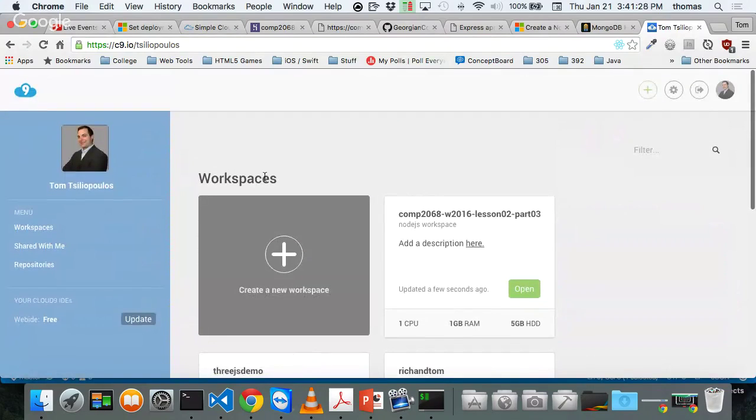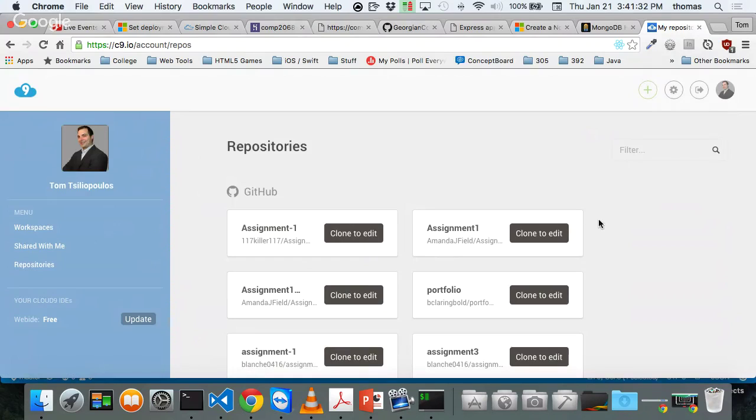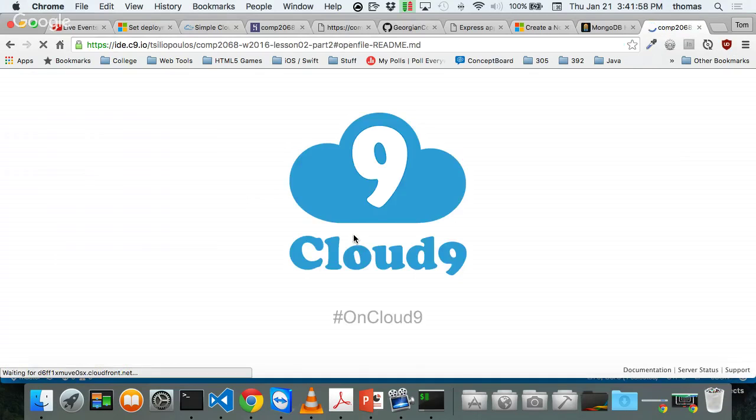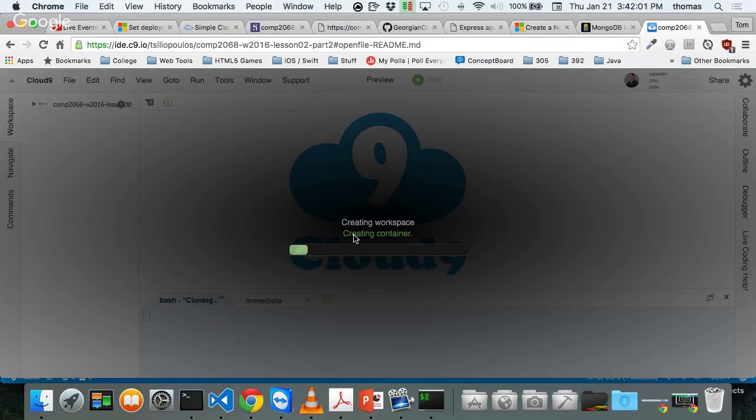So how do I clone one of the ones I have? If I go to repositories, as an example, and I go to my filter and look for COMP2068, that's the one I wanted. And if I look at winter 2016, there's the one right there, and here's a Georgian College. I can clone to edit. This is the exact one that I have from before. Look, part 2, lesson 2, part 2. I'll clone this one and go up and clone that repository too.